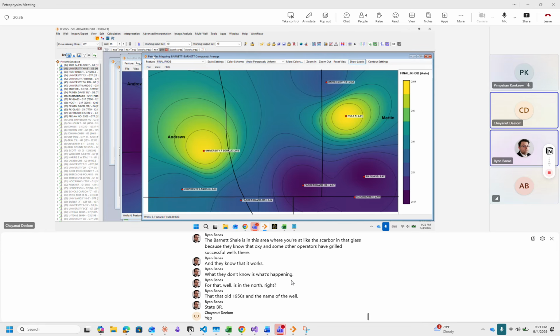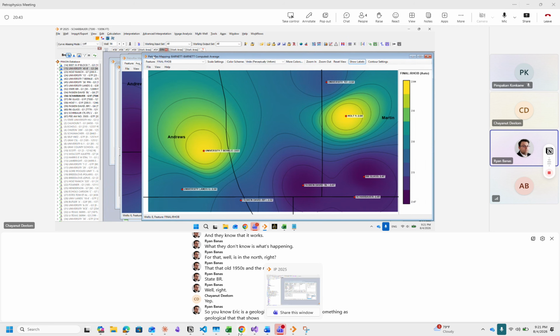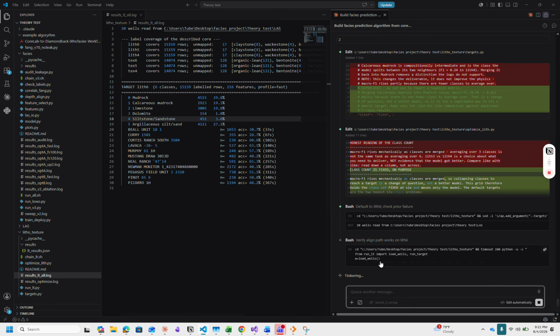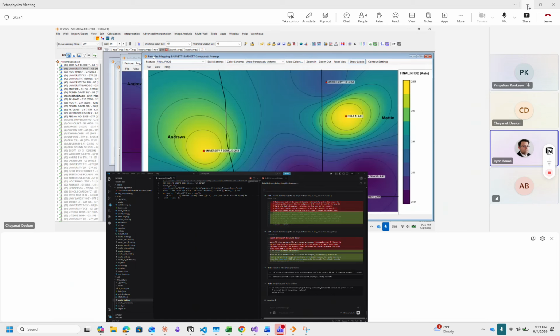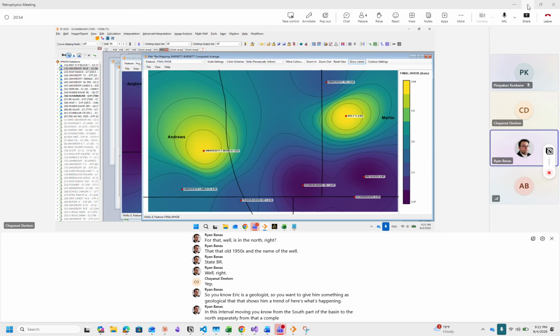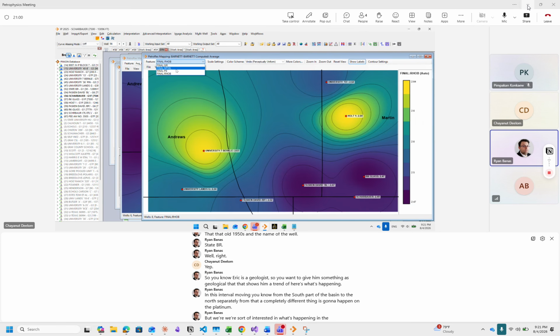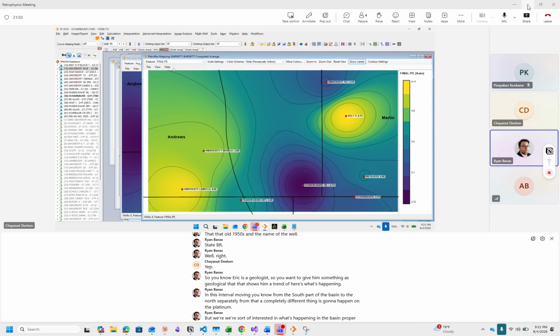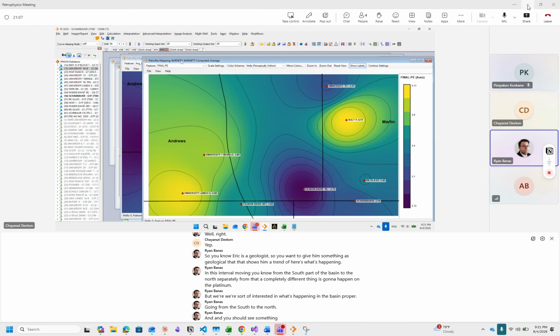So, you know, Eric is a geologist, so you want to give him something that's geological that shows him a trend of here's what's happening in this interval moving from the south part of the basin to the north. Separately from that, a completely different thing is going to happen on the plateau. But we're sort of interested in what's happening in the basin proper, going from the south to the north. And you should see something happening there.